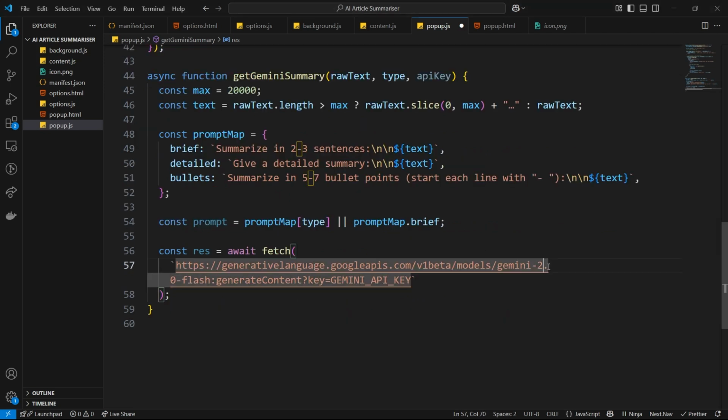Instead of 2.0, let's just use 1.5. That is cheaper to use, and it has more limit. Like I think it has a higher limit than 2.0 Flash. If you want, you can use 2.0 Flash as well.